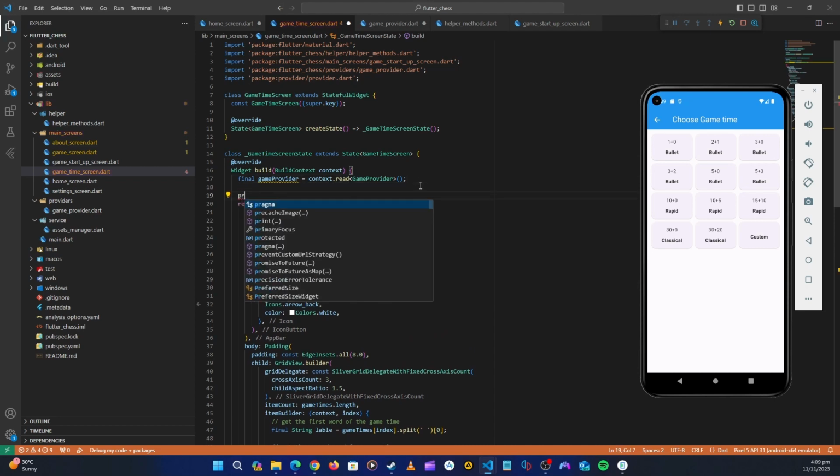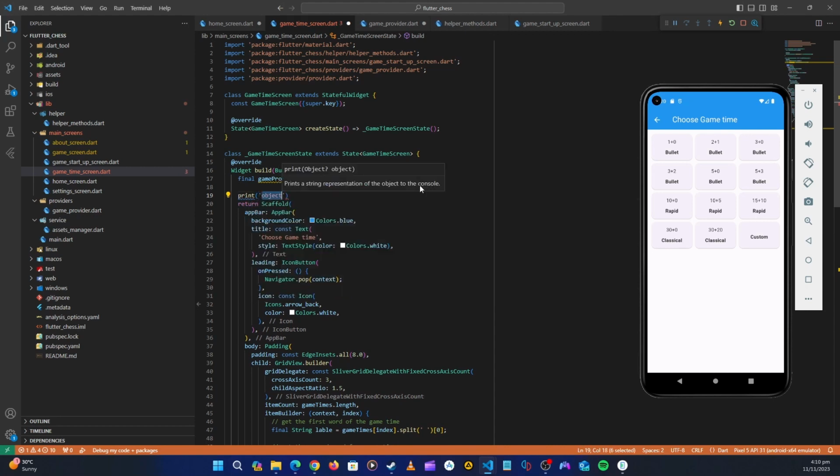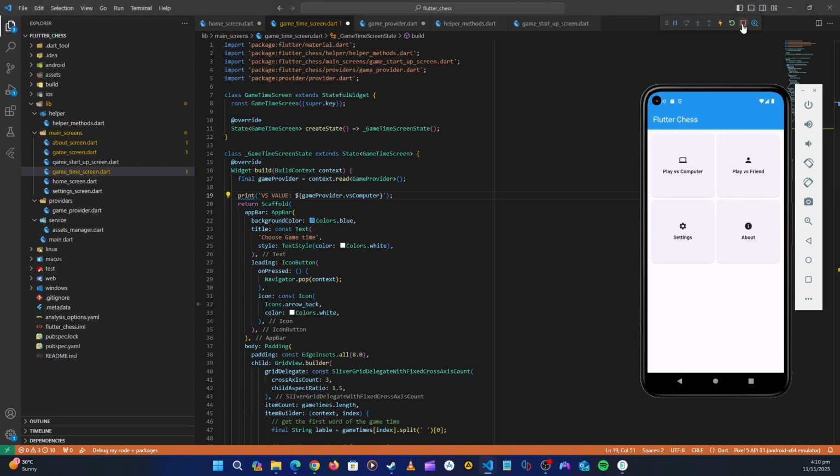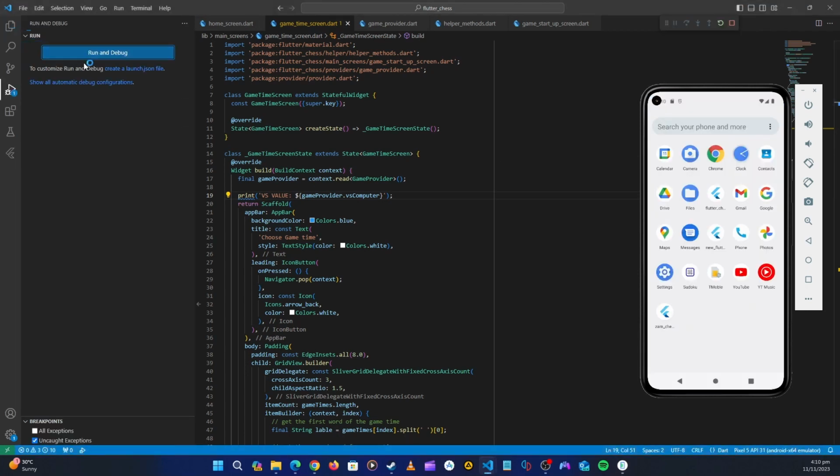So here let's just print versus, like that. We can say versus value, and then here we can say gameProvider.versusComputer. Okay, now when we get to this screen, we'll check our logs, we'll see if we are getting the value. So let's stop it, then let's run it again.